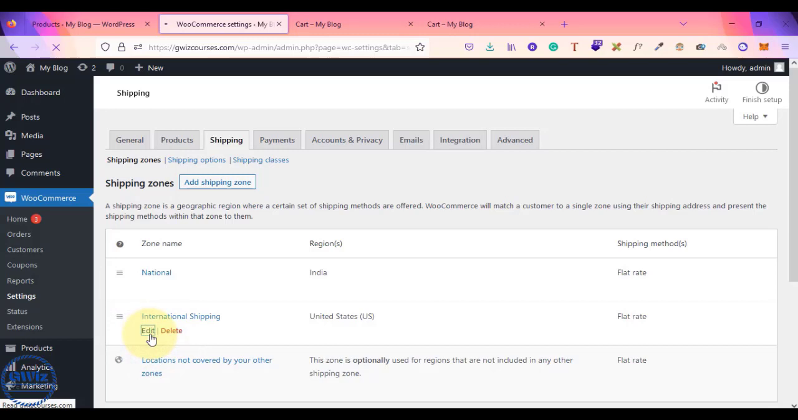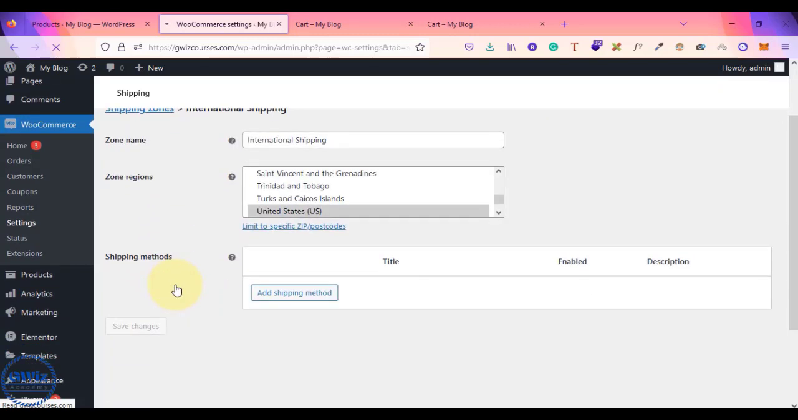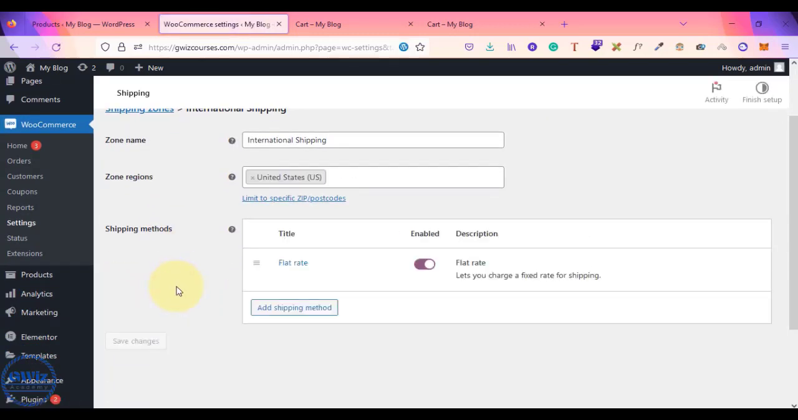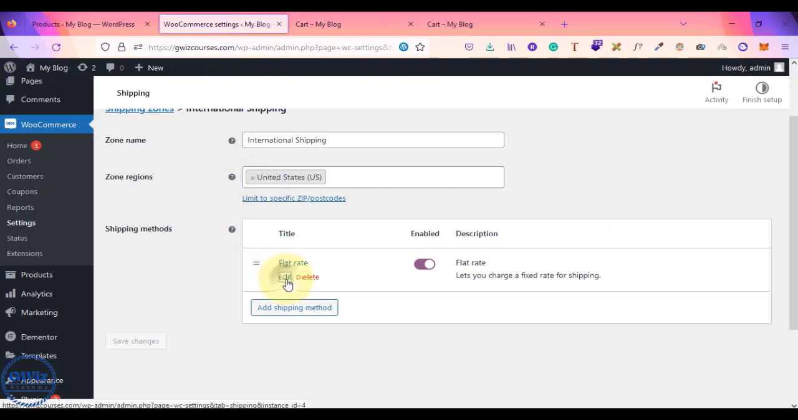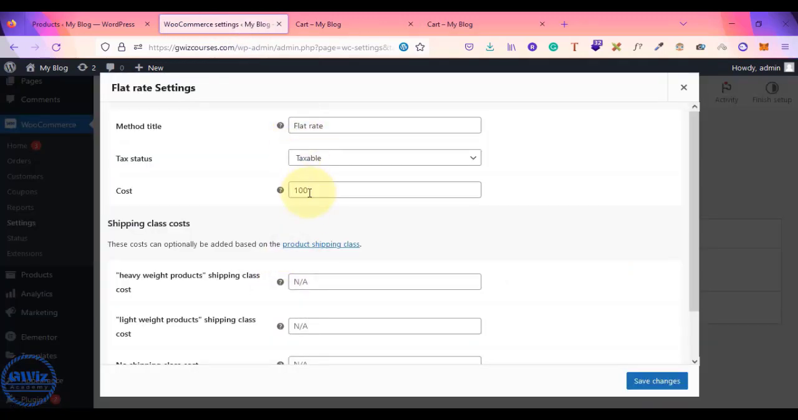If I click on edit, scroll down, here I have already added flat rate. What is the flat rate? Flat rate is 100 rupees I have added. Let's see, click on edit. If you see, flat rate 100 is already added.